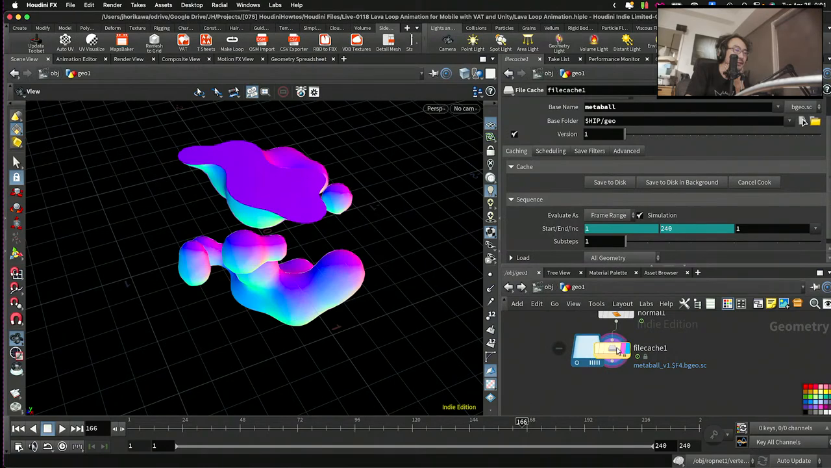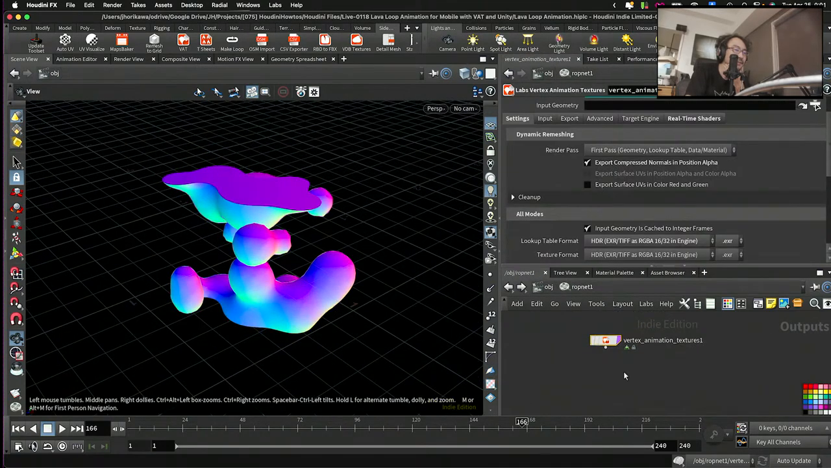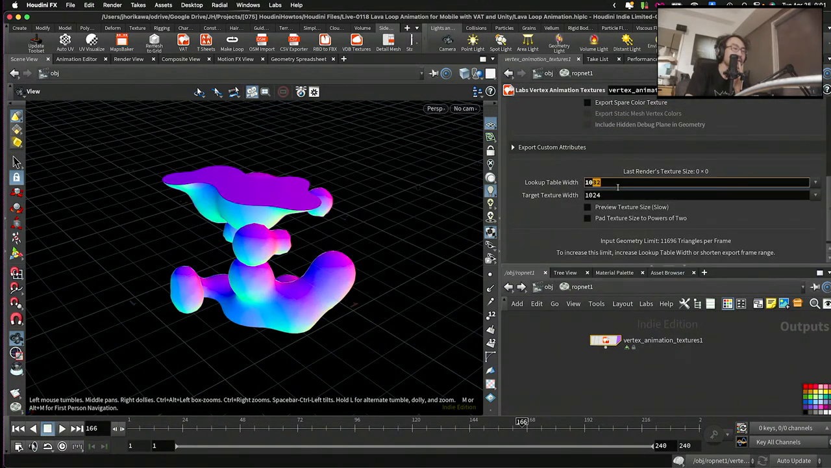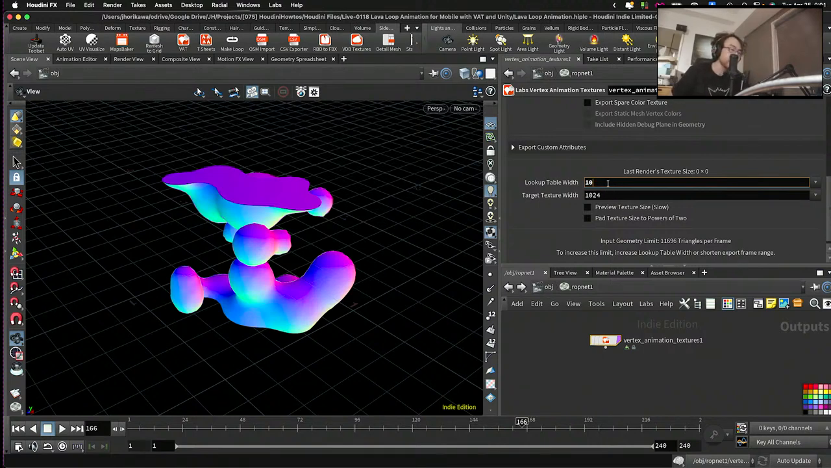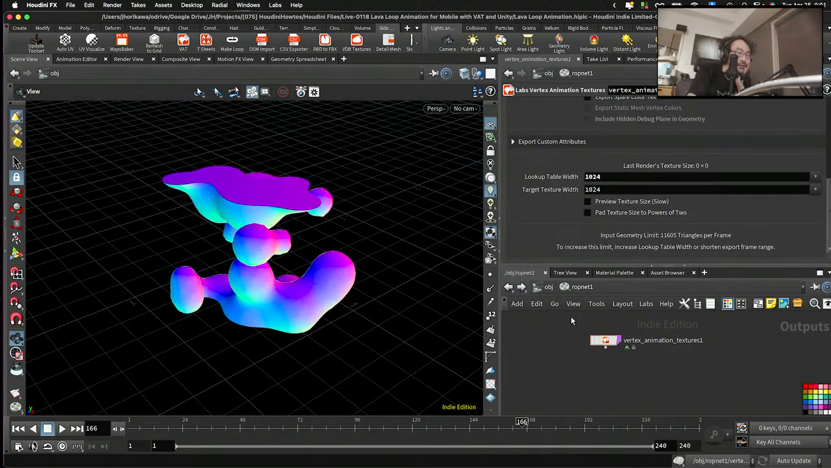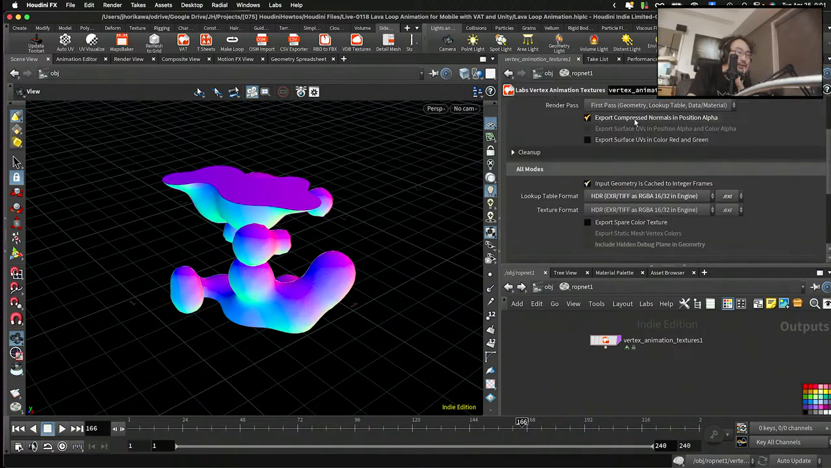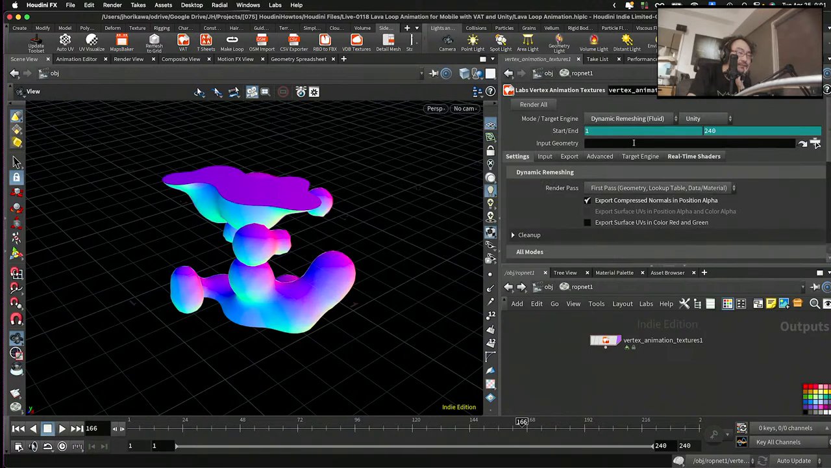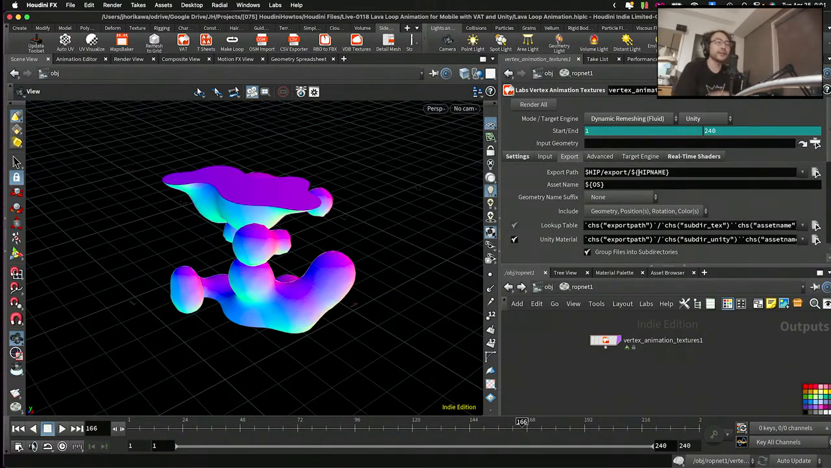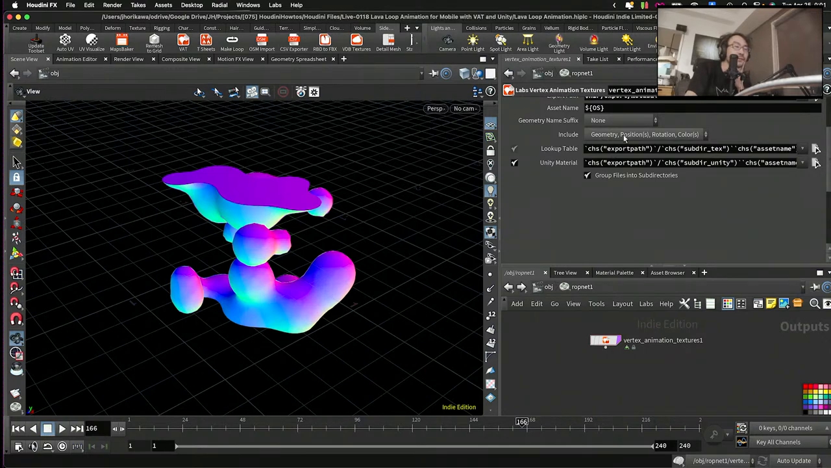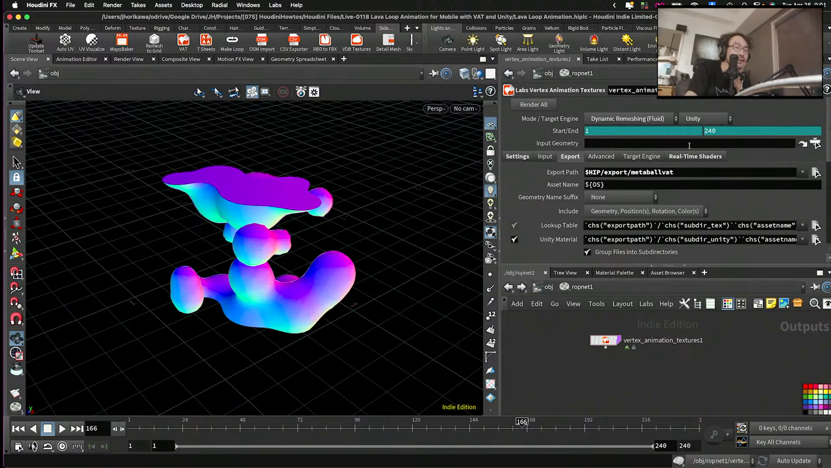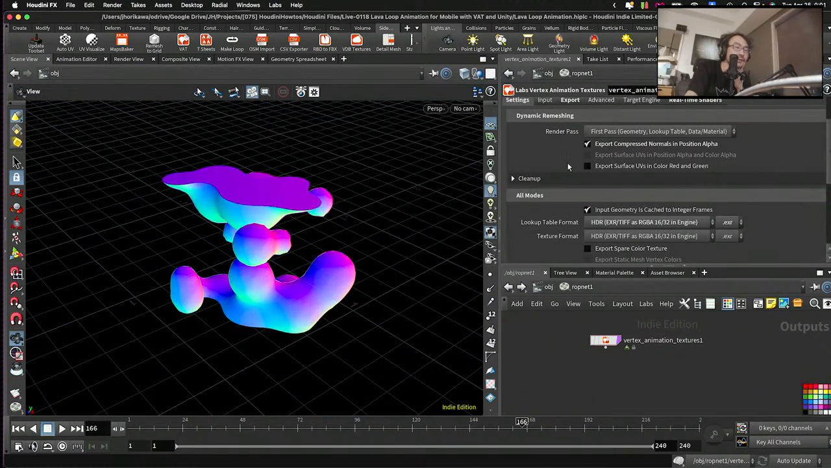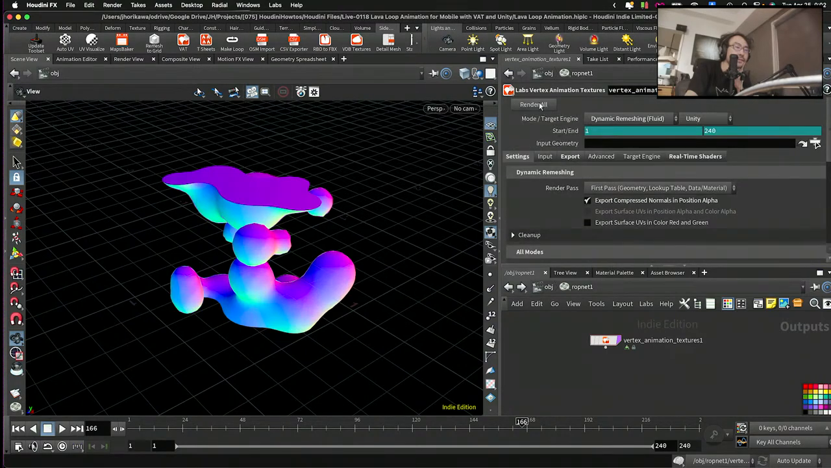Alright, file cache has been created. Let's go back to the ROP network. And why did I set 34? Needs to be 1024. Okay, so I think everything is good. Yup. And you also need to set the export directory. Just gonna name this as metabol VAT. Okay. And it will give you geometry, positions, rotation, colors. I guess that's fine. Yeah, that's it. Okay, so after you have set all these, you can now press render all.